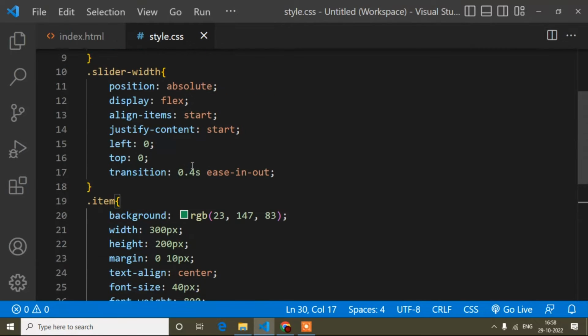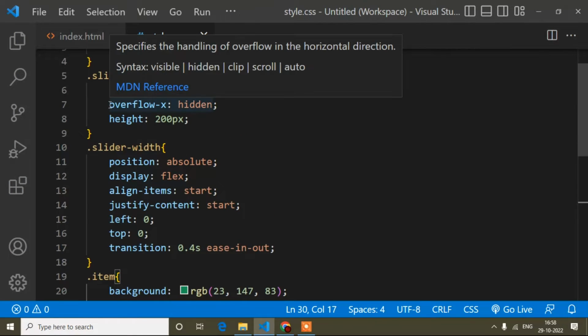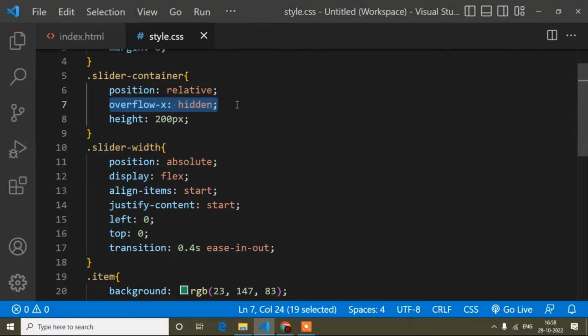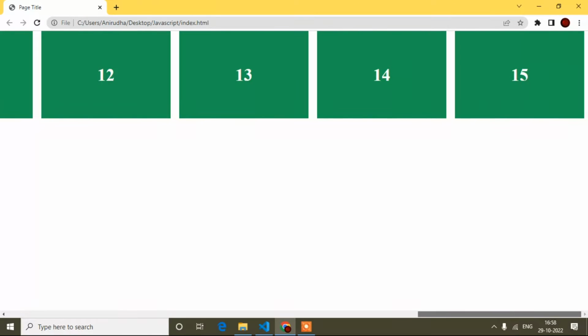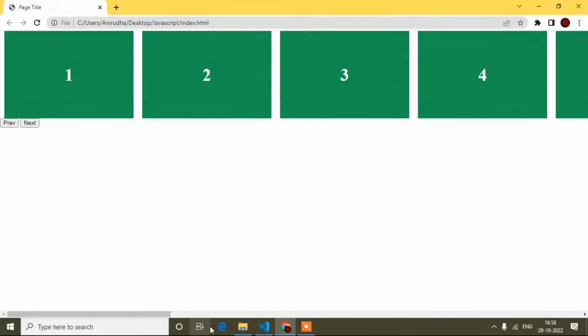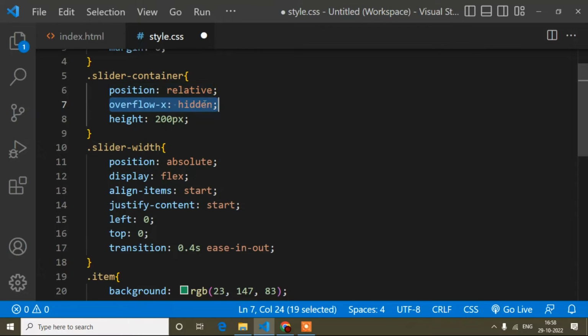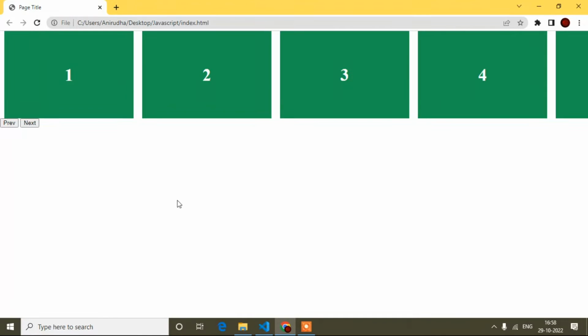Now I will add the CSS for the button, and one thing I said is that I will explain overflow x hidden. So now if I comment this out and refresh, here you can see at the bottom a scroll is coming. Just to avoid this scroll, I have to write overflow x hidden. Okay, I hope it is clear.